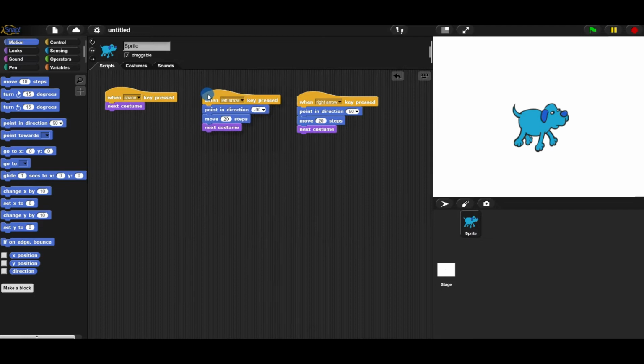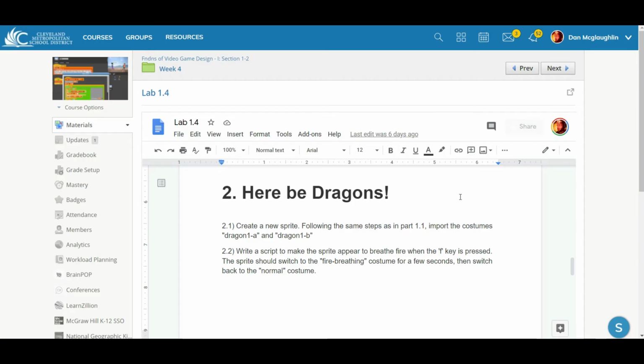Alright, so these are the first couple steps of Lab 1.4, but let's see what else is in store. In Part 2, Here There Be Dragons, they're asking us to use 2 new sprites to represent a dragon, and program it so that when we press the F key, the dragon will start breathing fire for a few seconds, and then switch back to its normal costume where it's not breathing fire.